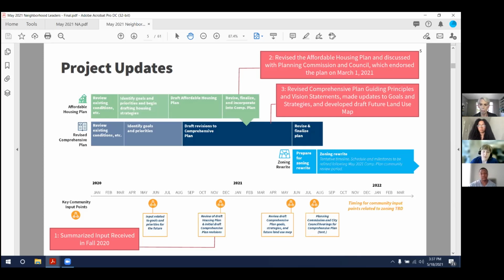Another big component that we'll talk about a lot today is that we've developed a draft future land use map. This is a draft map, and the reason we're coming out in this engagement phase through May is to get feedback on that.